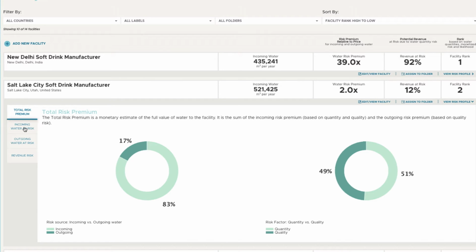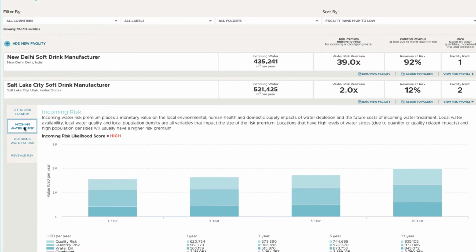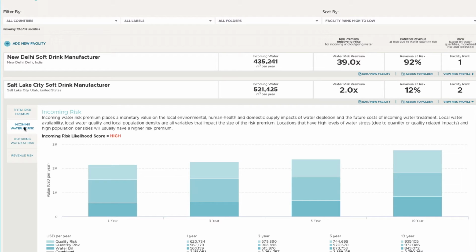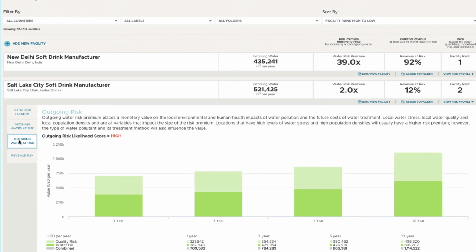The Incoming Water at Risk tab provides a monetary estimate of the potential increased operating costs resulting from incoming water quantity and quality risks. The Outgoing Water Risk tab provides a monetary estimate of the potential increased operating costs resulting from outgoing water quality risk.